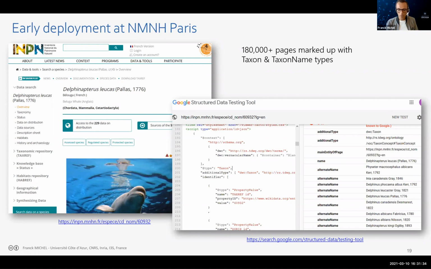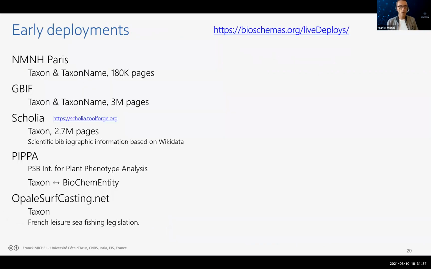Okay, and the good thing is that this is not the only one. We now have a few other early deployments of the terms. The latest chronologically, I think, is GBIF. I only came to know about this one maybe 10 days ago or so, and it has just been advertised on the Bioschemas website, where we try to keep track of the deployments. The cool thing with GBIF is that it is such a huge database that, as soon as they start doing that, it's immediately 3 million pages annotated with Taxon and TaxonName terms. This is awesome, honestly, because it can be a great incentive for the whole community to do the same thing.